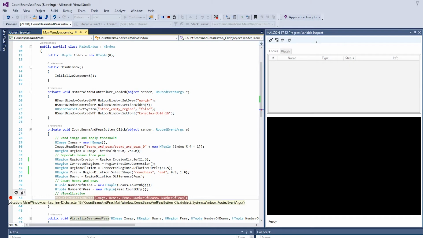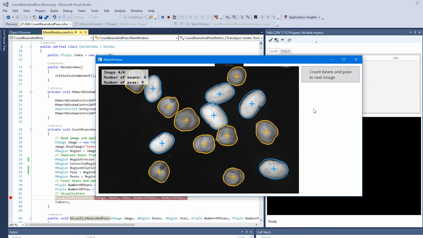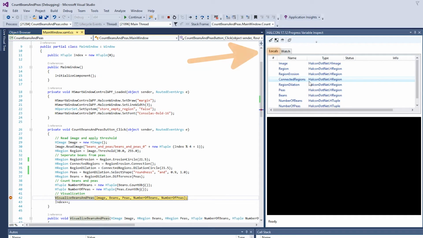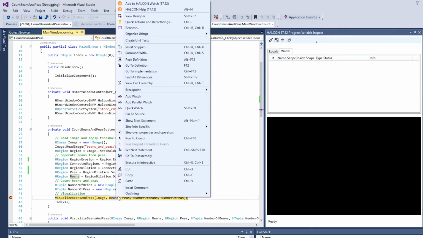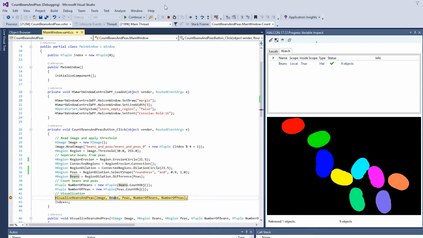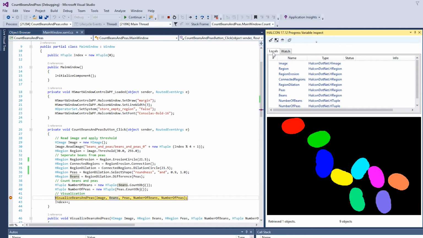One last tip. If the Locals variable tab gets too long, the Watch tab can be useful. You can add variables either directly from the code or from the Locals tab.